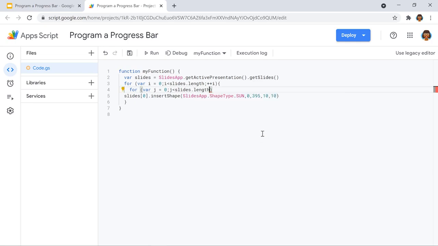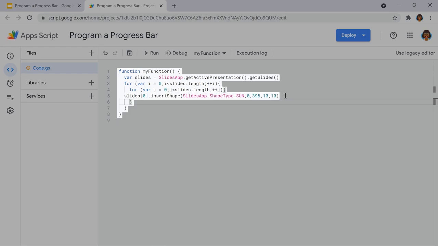Then add a semicolon, 2 plus signs, the letter j, and another open curly brace. Delete the closing curly brace. Place your cursor at the end of the line that draws the shape and close your loop with a closed curly brace. Remember to match the code you see on screen exactly.